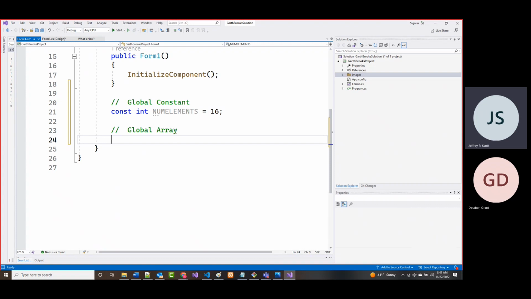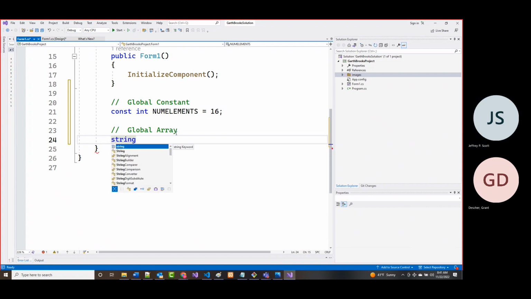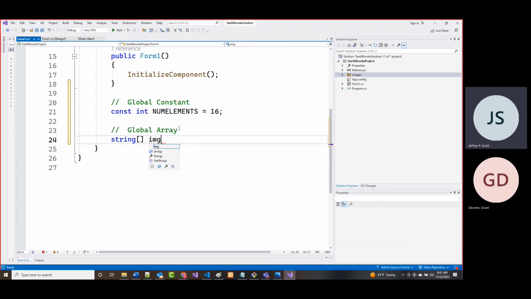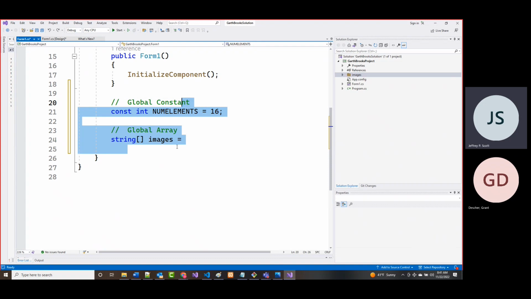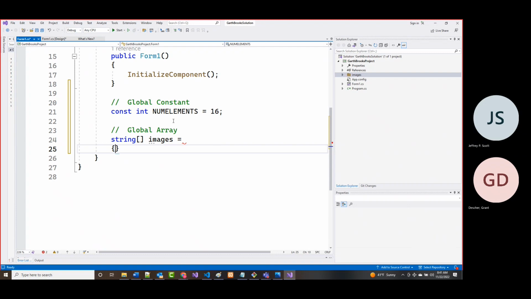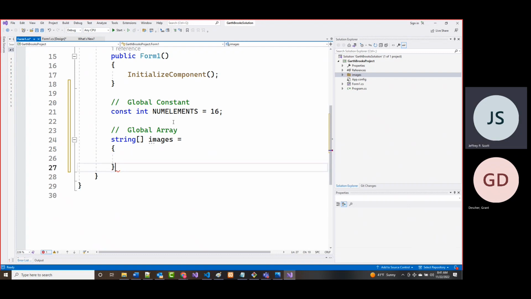I'm also going to have a global array. You can call it whatever you like. I just called it images. So I said string, bracket, bracket, images. And since there are 16 of them in here, I put them on multiple lines. So I said equal, and then I just put the curly brace here, hit enter and put another one there, and then put a semicolon on the end. So now I'm going to have to drop these in.